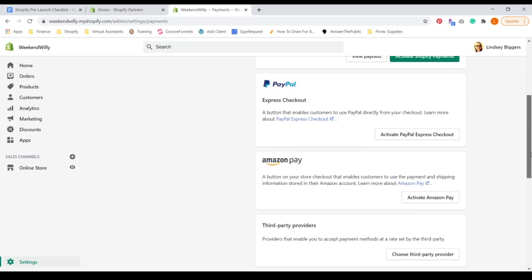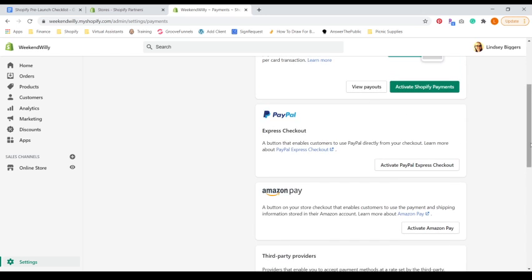So for any of these that you set up, obviously I'm not going to do it in front of you because that would be putting in personal information. And also this is a development store that I don't plan on launching. But you'll just click and follow the prompts. If you have an existing account with any of these, that'll be easy to hook up. If you don't, it will give you a prompt to create an account. So again, that's not a problem.